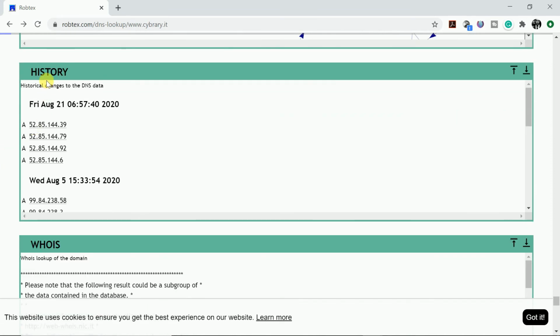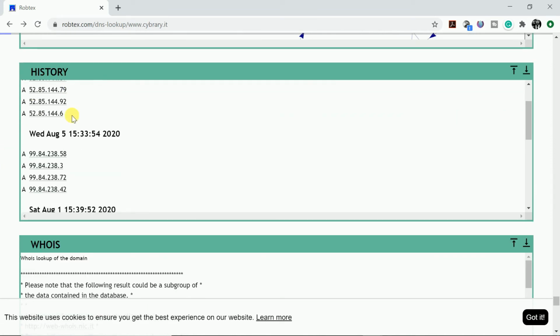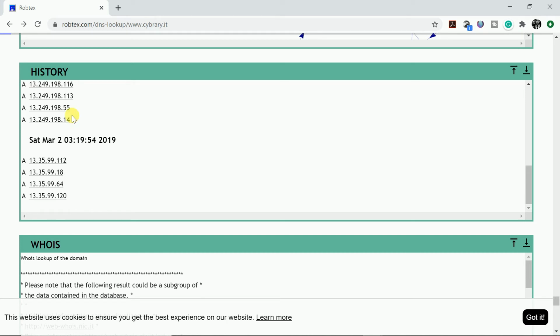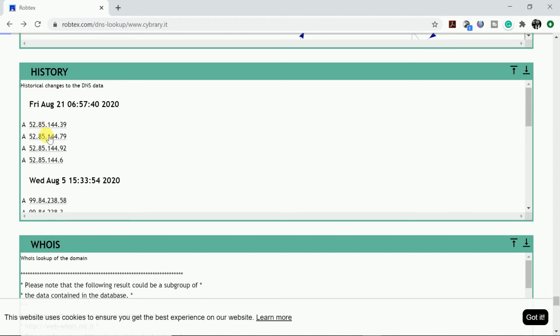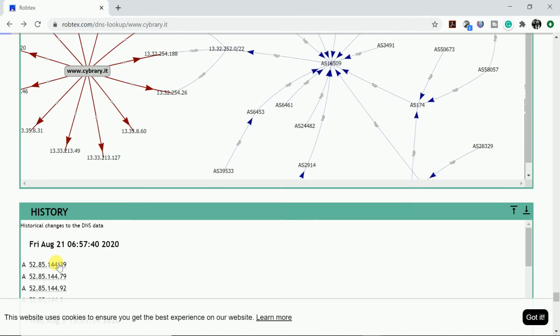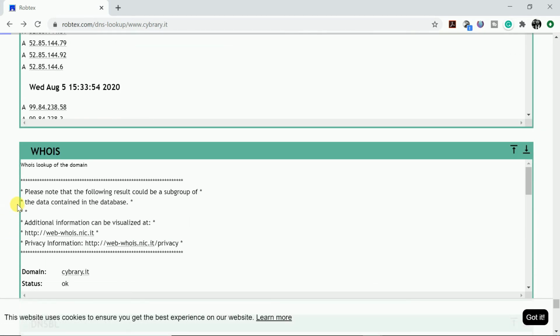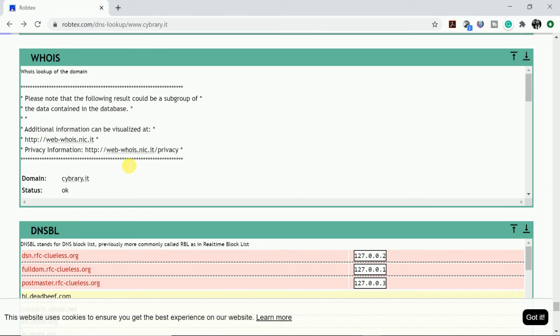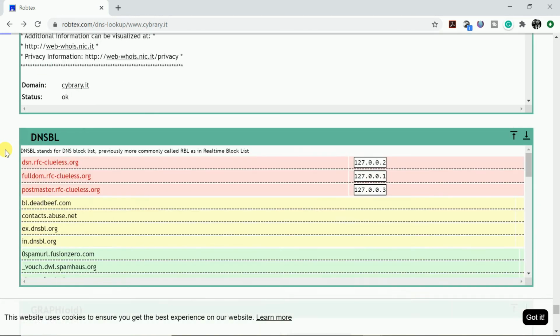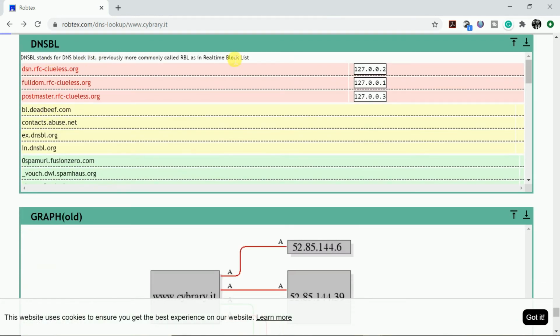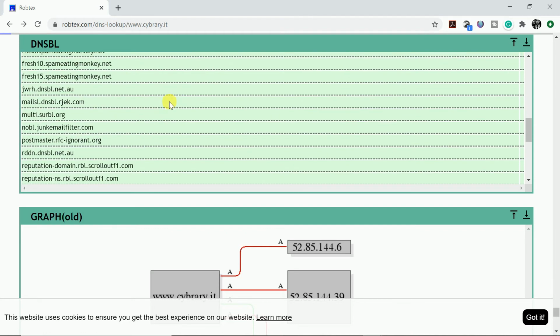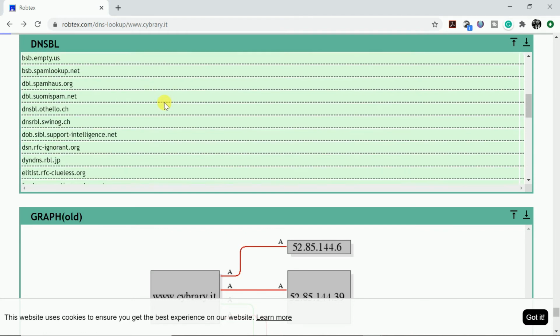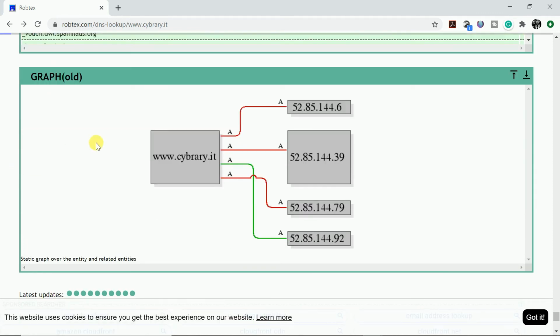Now here we can see the history and what changes they have made in the past few days or past few years. If you click on any of them you will get further information. Now is the whois domain lookup kind of thing. You already know about this one. It was our first video in this series. Now this one is for the block list. These are some of the things that are blocked, and here we have something called graph.